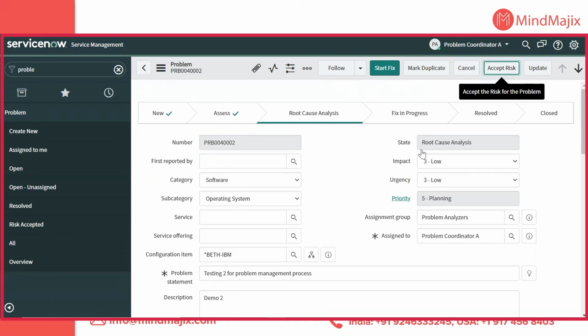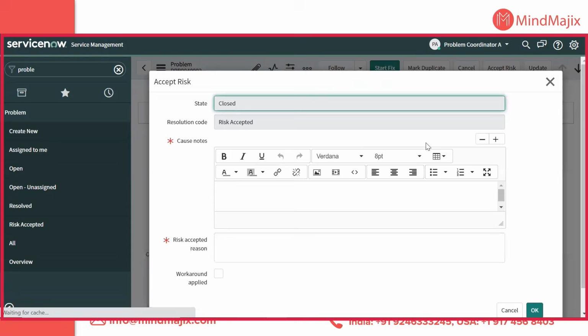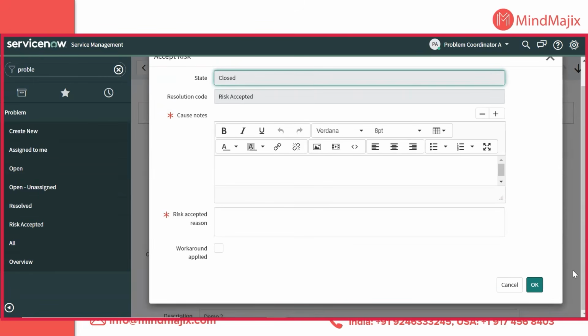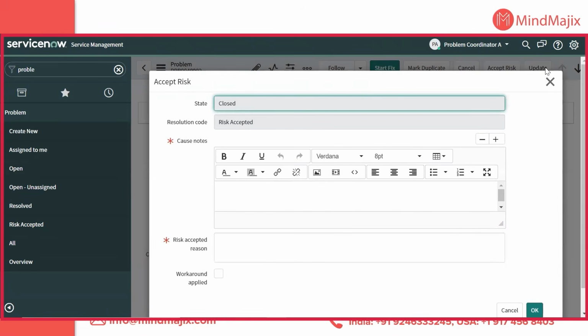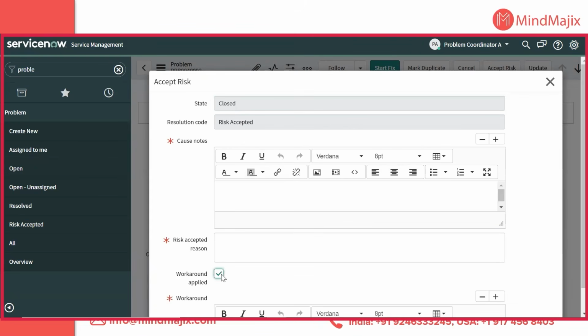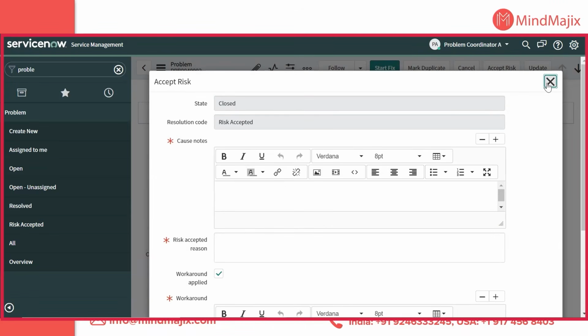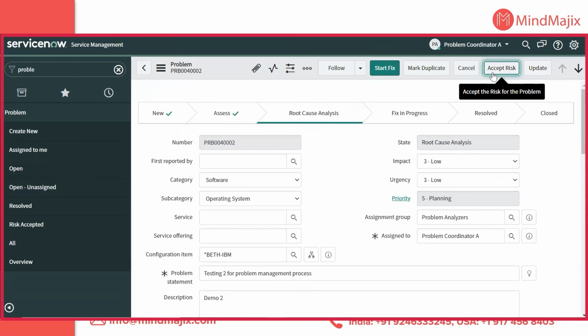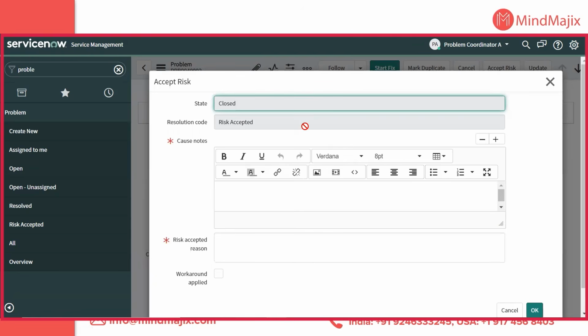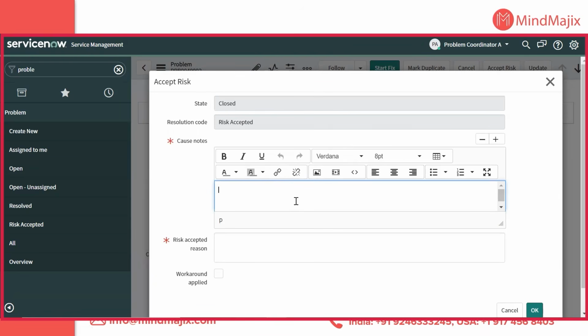You can click on accept risk of the problem. And you can give the risks which are there and you can say okay, at that time, it will be resolved. So when you're accepting a risk, basically you are saying that there is a known error created and there is a workaround applied, and you have to give the workaround out here. We will start doing that. Okay, I will say accept risk and I'll say cause notes first.